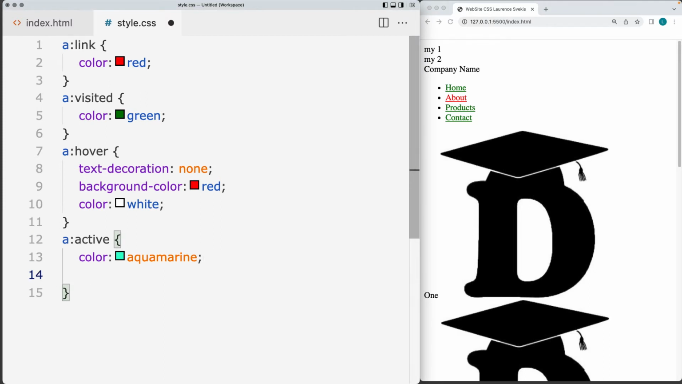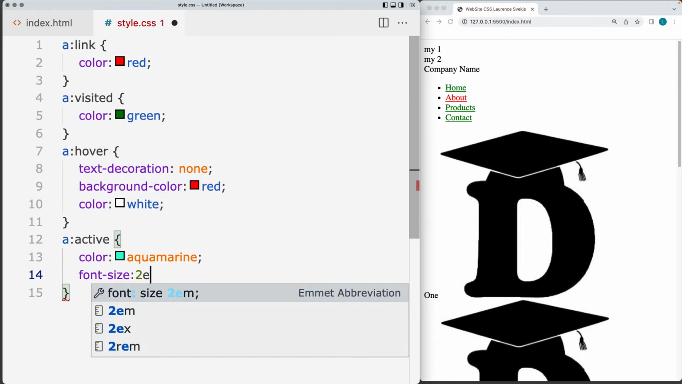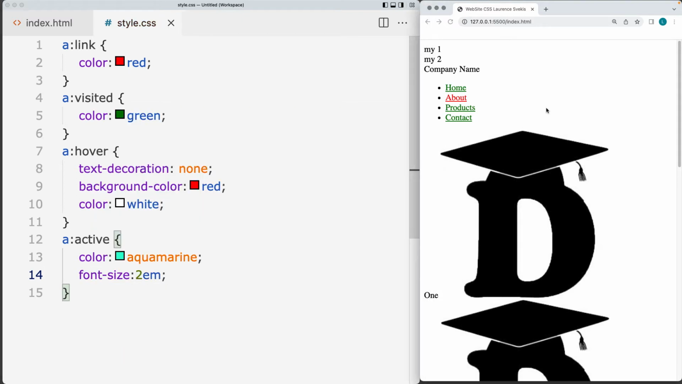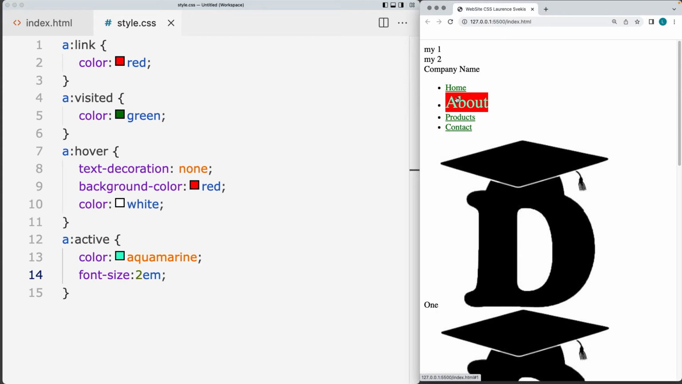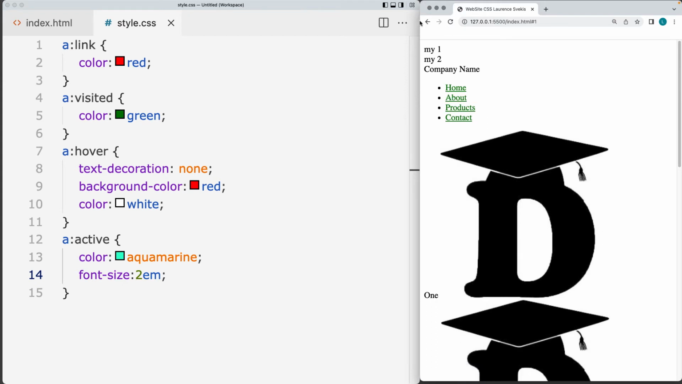Let's also update the font size so it's a little bit more visible as I'm pressing it. So when it is clicked, it gets big, and then when I release it, it goes back to the default sizing. So that's the active state, and those are typical pseudo-classes that you might have for the anchor tags. It doesn't have to be just on anchor tags. You can set it up on other page elements.